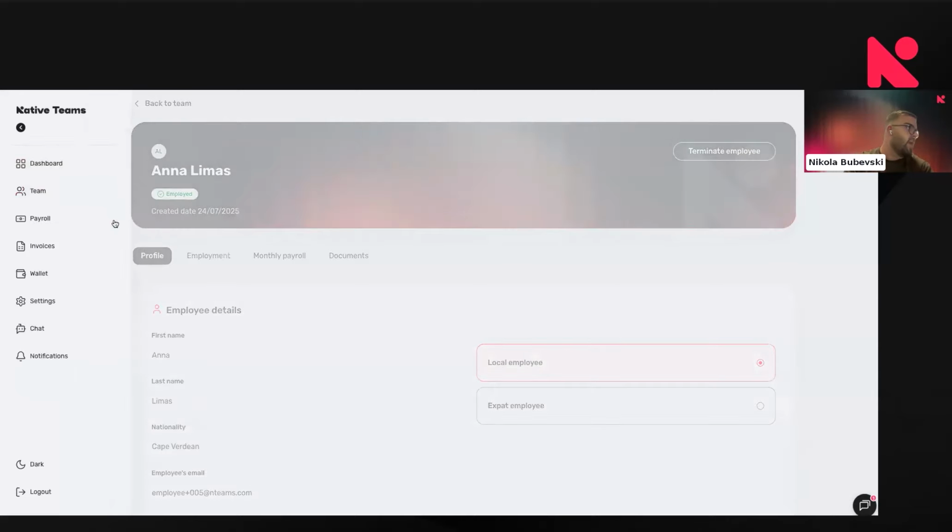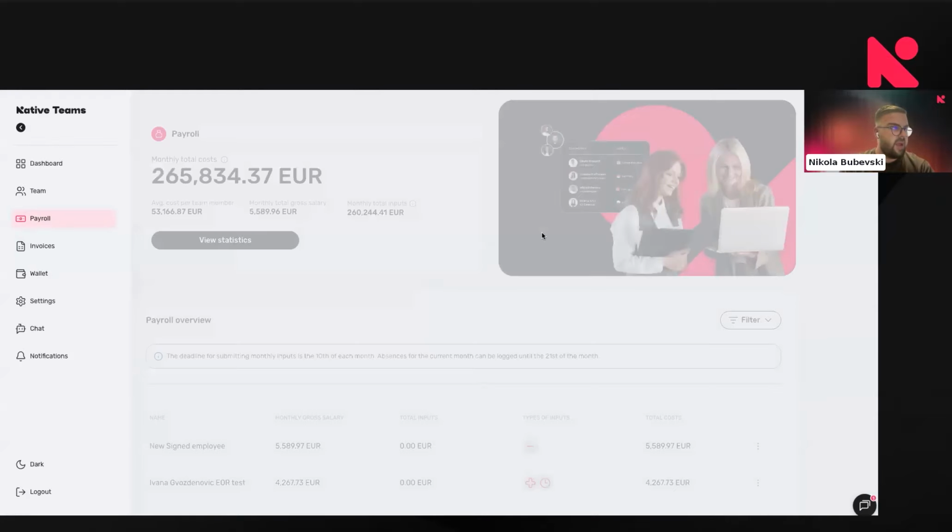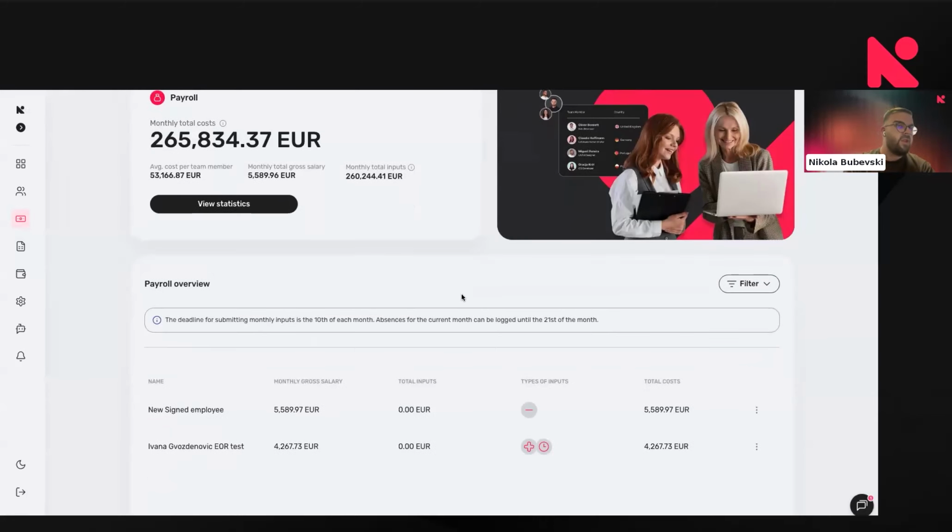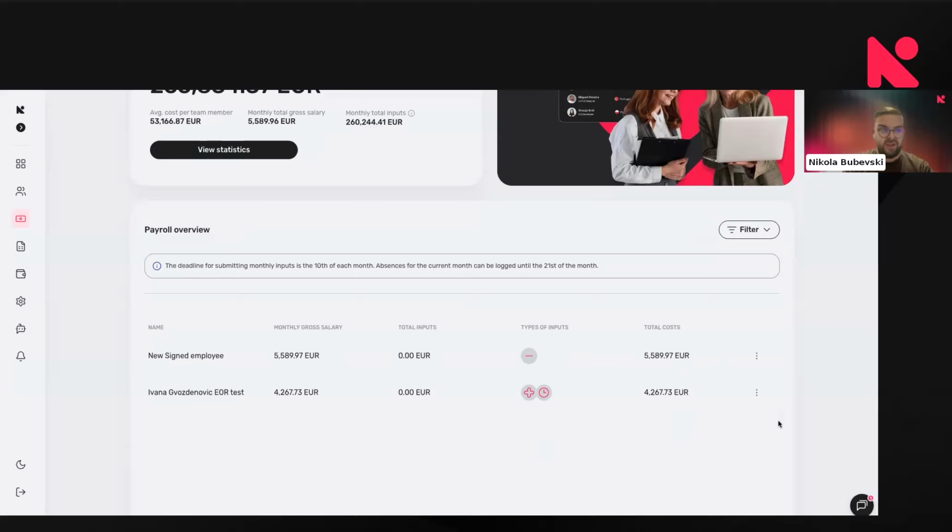on your decisions. Let's move to payroll, because payroll is really interesting, as most of you are using it as a feature. Into the new payroll, we've also announced a couple of new deadlines, meaning that the deadline for submitting monthly inputs is the 10th of each month, and then for the absences is the 21st. And adding new payroll inputs is really easy.